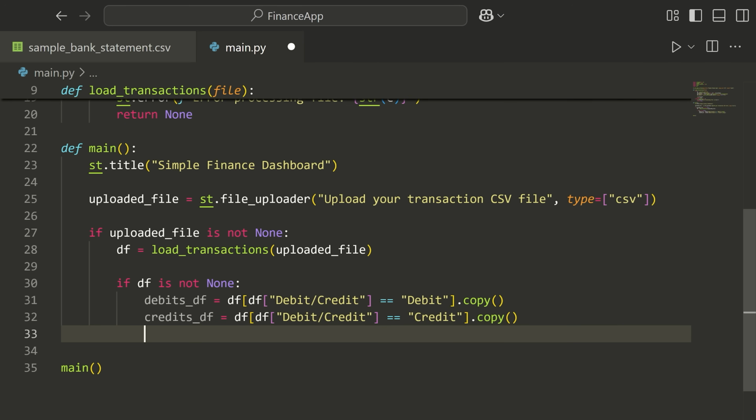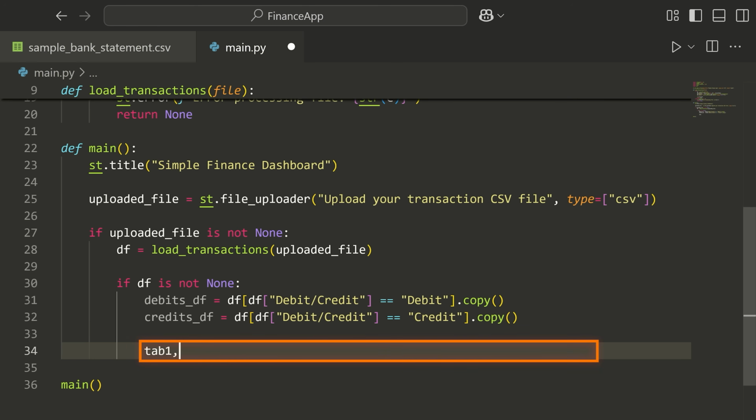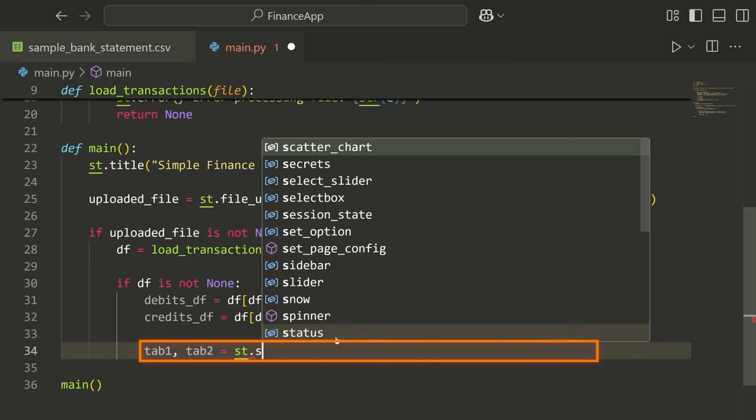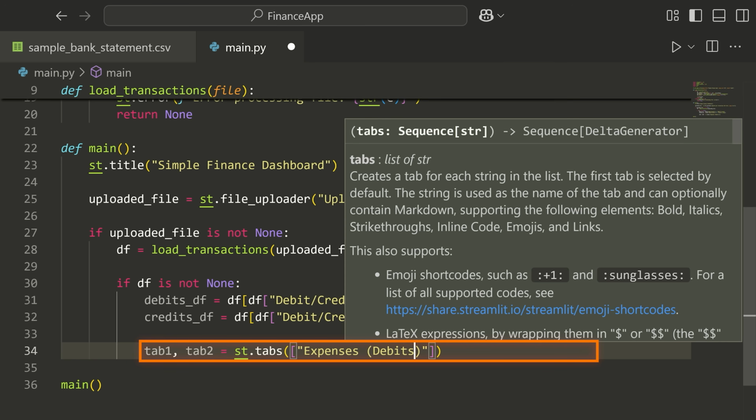All right, so now that I have that, what I'm going to do is I'm going to set up some tabs so I can view either the debits data frame or the credits data frame, depending on what I want on the page. So I'm going to say tab 1 and then tab 2 is equal to st.tabs, okay? And then I can specify the names of the tabs I want to have. Now a tab is essentially like a toggle, right? Like I can toggle between tab 1 and tab 2, and you'll see what it looks like in 1 second. It's kind of hard to explain. So I'm going to have the first tab be expenses, which are my debits.